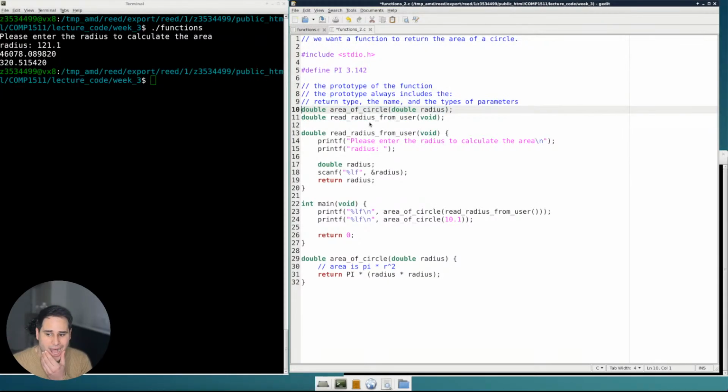A few of you are asking, why do this? Why not just orient the functions in order? The answer is it's a little bit complicated, and it's probably a discussion we can have in the future when we talk about multi-file programs and things like this.